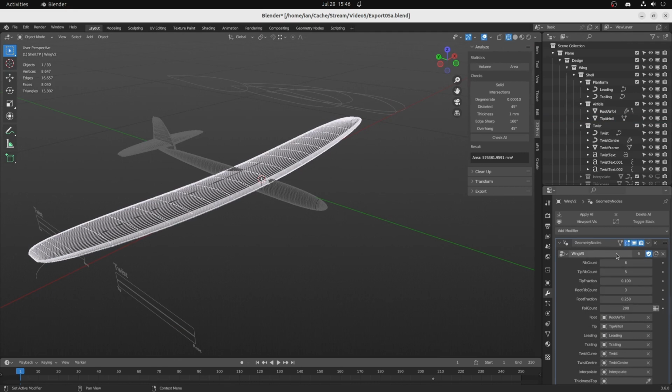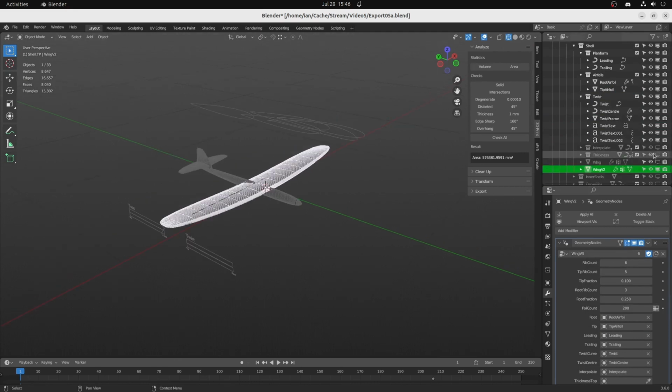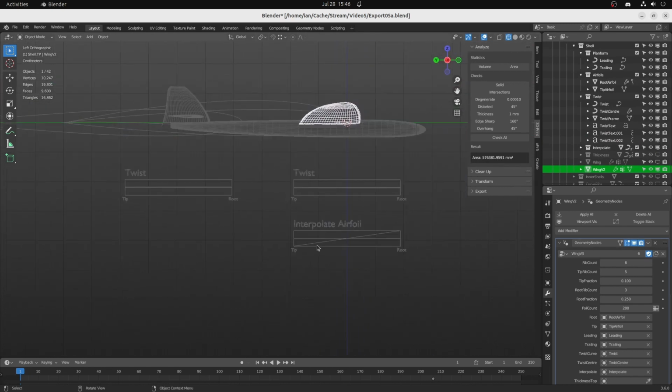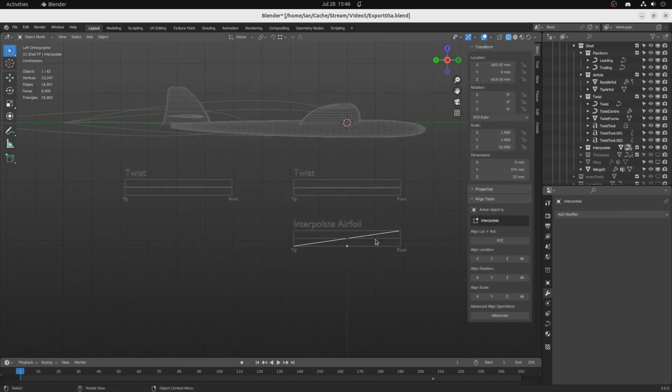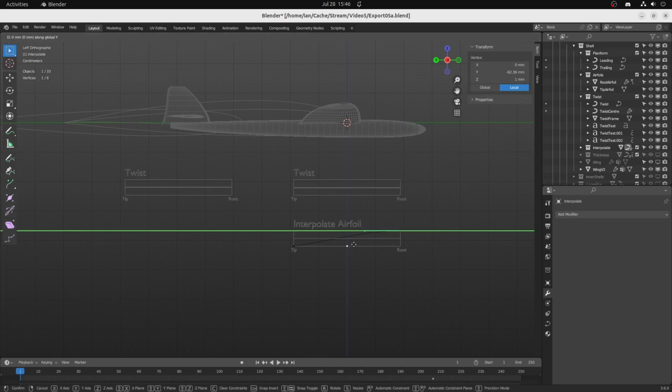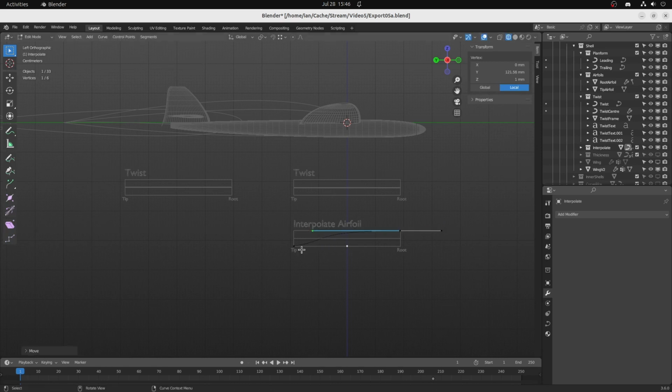tip airfoil, and we have to set the interpolate curve to make the non-lifting airfoil only apply towards the end of the wing. I can do that by adjusting the interpolate curve so that most of the curve follows the root airfoil, and if I adjust the curve in this way, only the last, say, quarter of the airfoil will be significantly converted to a non-lifting wingtip.